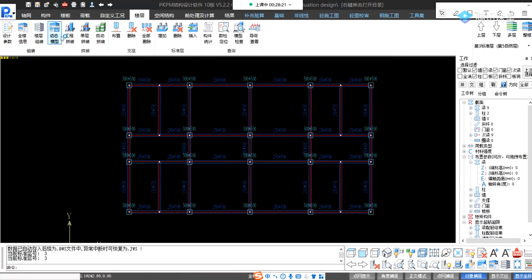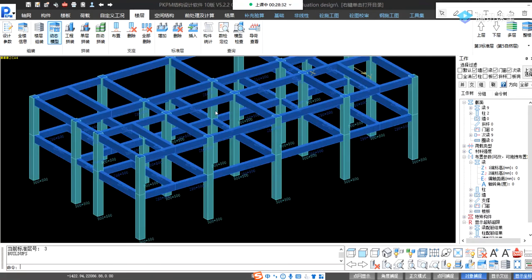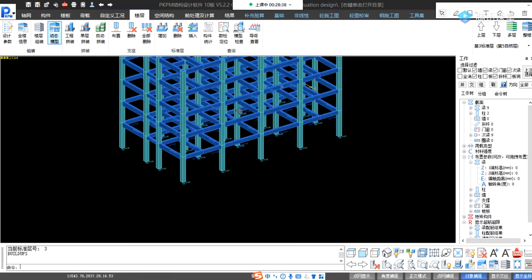Then here you can see, you click this menu. Click ensure. You can choose how these layers are composed together.